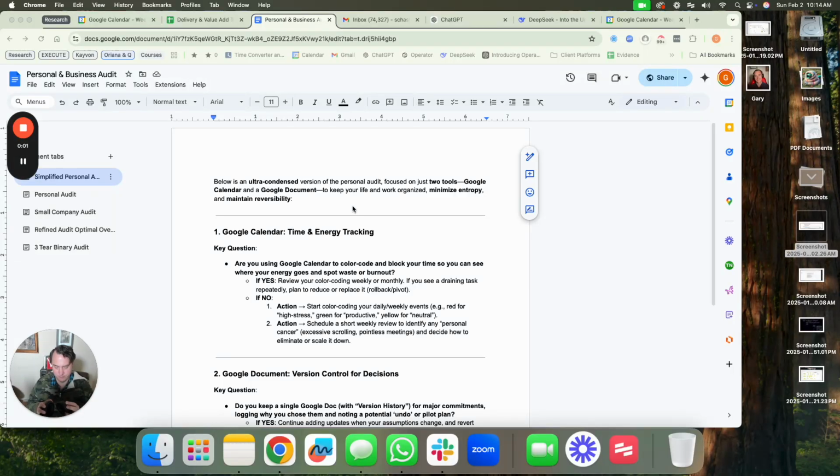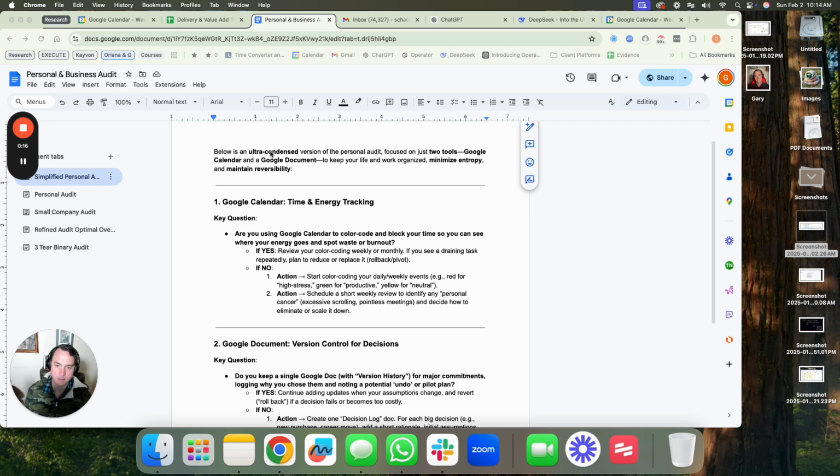Okay, so just wanted to go over the personal audit. This is a very simplified version. And what this is about is basically minimizing chaos in your daily life, right? Or at least it's what I'm doing.